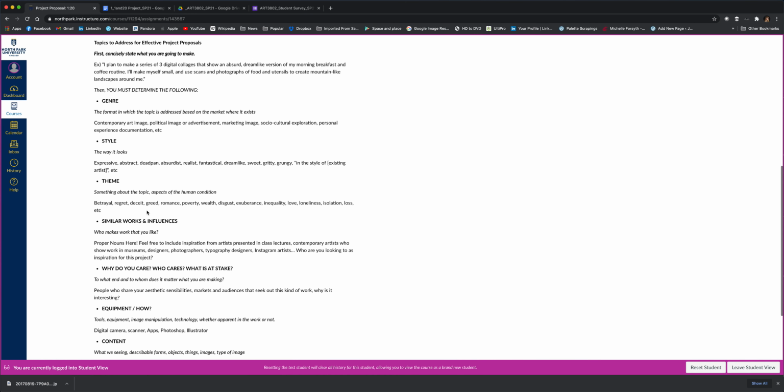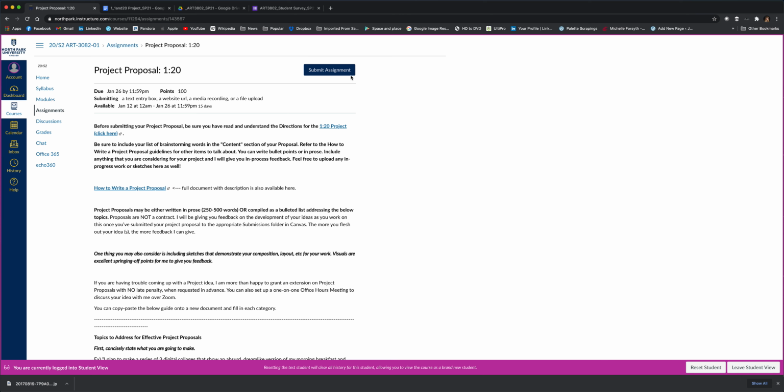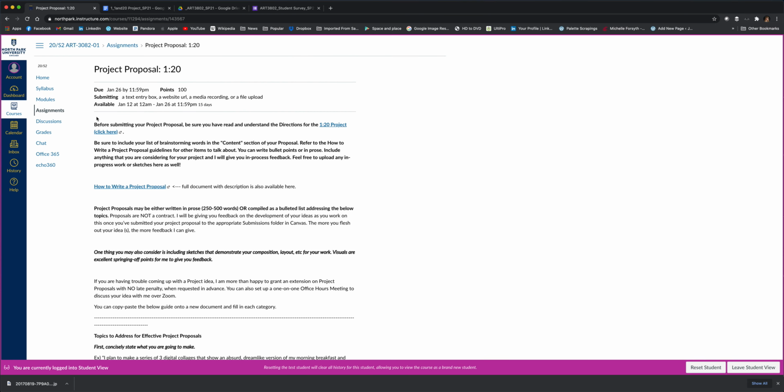With many of these, for example, with the project proposals, you can copy and paste this into your own document in Microsoft Word or a Google Doc and fill out the answers. And then when you're ready to submit the project, you hit Submit Assignment, and that guides you to where you can turn it in, just like in any other class.